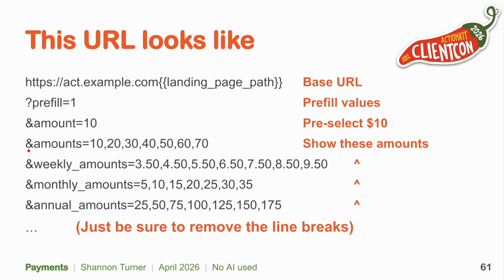Then I can use other URL parameters like amounts and weekly amounts and monthly amounts and annual amounts, just the way I like it, to show these specified amounts. Just make sure to remove all of the line breaks because URLs can't have line breaks in them.